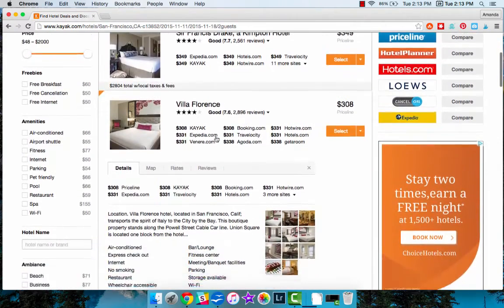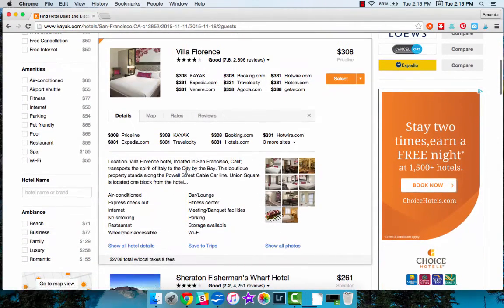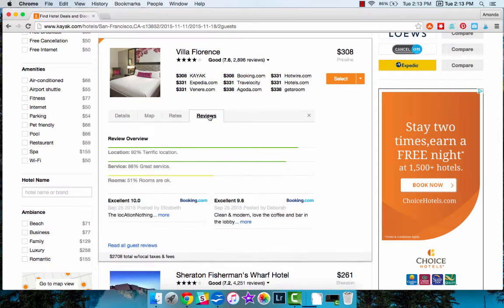In these hotel listings, it's also pretty cool. You can see all the different features. You can look at reviews right inside Kayak, and a lot of these are taken from some of these other sites. So you can see here, there are some reviews taken right from Booking.com for this specific hotel.